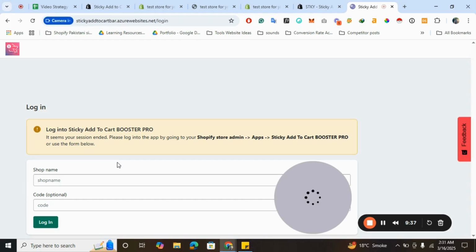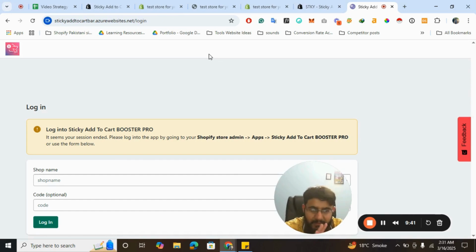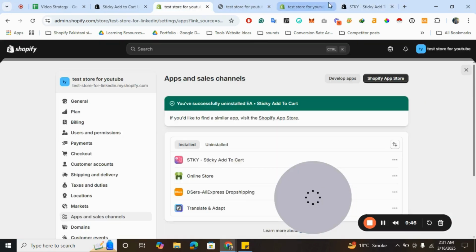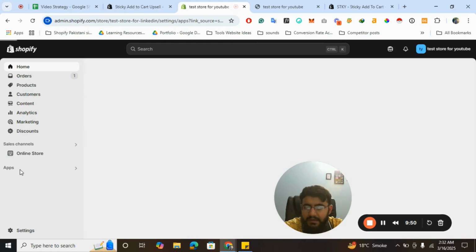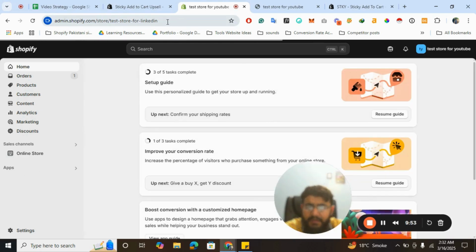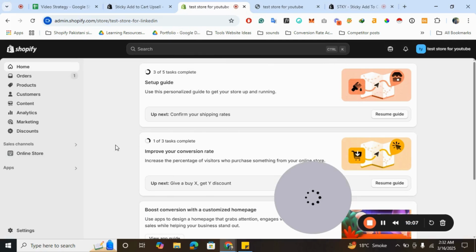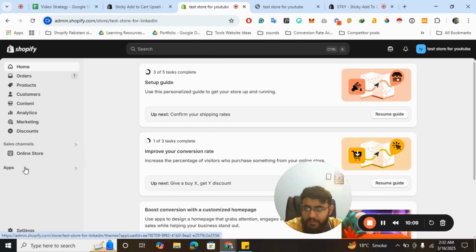So it will show you this window, but don't worry, I will show you a hack. I've already worked on this app before. So just close this window, and just make sure to refresh the window, and you will see it has been automatically refreshed. You will see this app installed, and from here you will be able to see the settings. So if you see this window, just close that window and go to the admin panel in Shopify.